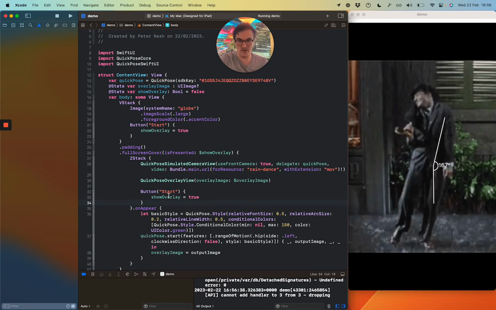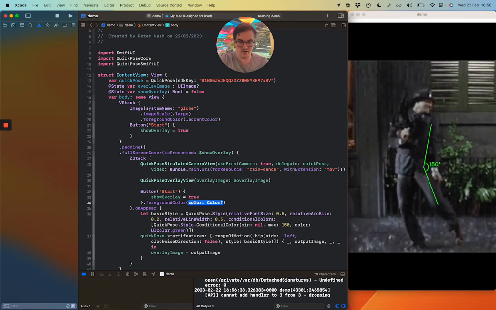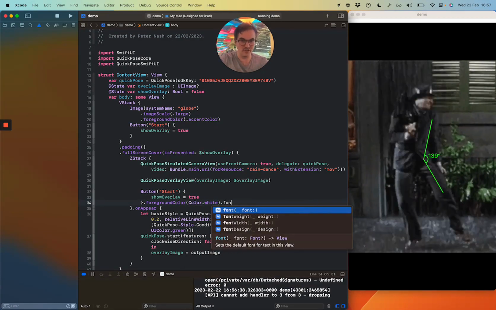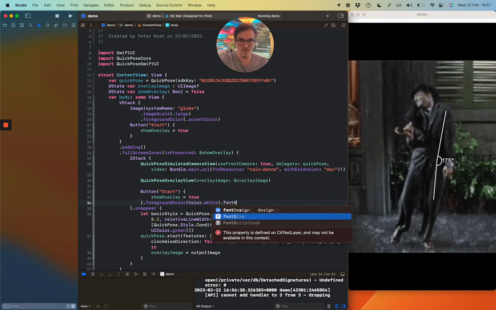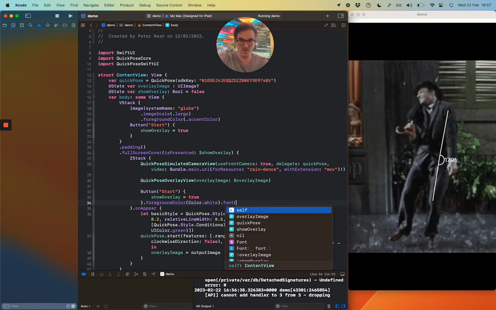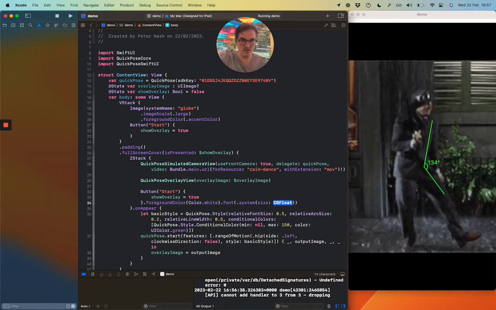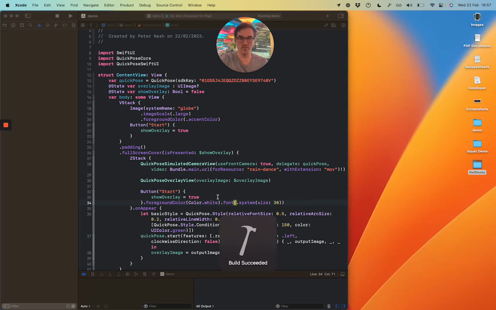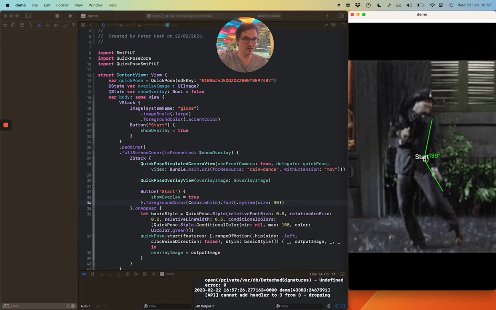The default text color is black, so it's important to set the foreground color to something more visible. I'm going to change the font size as well, so it's a bit bigger. System and size 30. So we go in and we've got ourselves a start button here which does nothing.